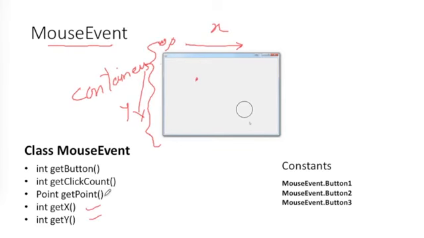Next, the same thing you can get as a point also, get point. And next, get click count. So how many times was the button clicked? Sometimes we do a double click, so you get how many times the button was clicked. Next is get button, which button is pressed. For this, again, the mouse event class has some predefined constants. Those constants I have kept separately here. It may be button 1 or 2 or 3, right? There used to be a 3-button mouse. Nowadays we are using just a 2-button mouse.